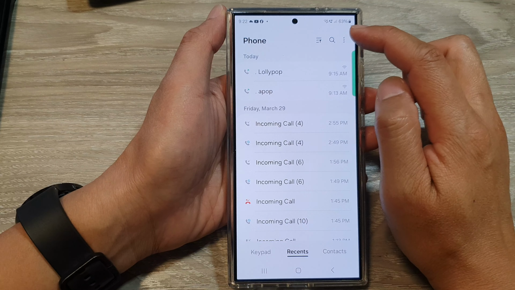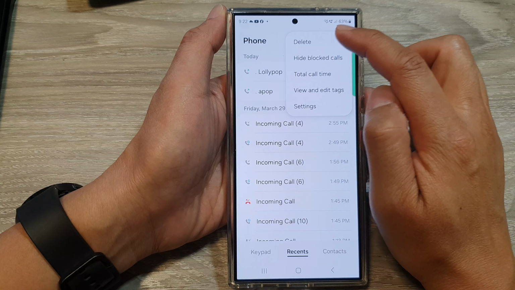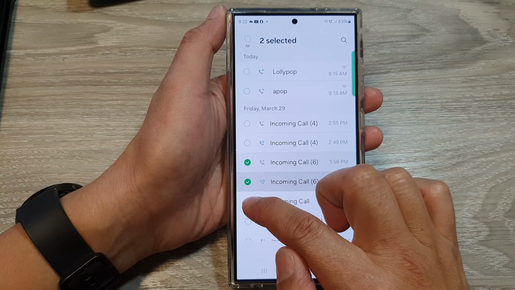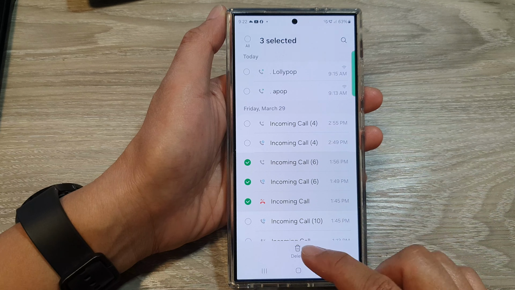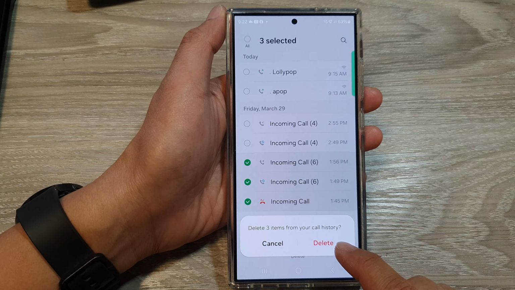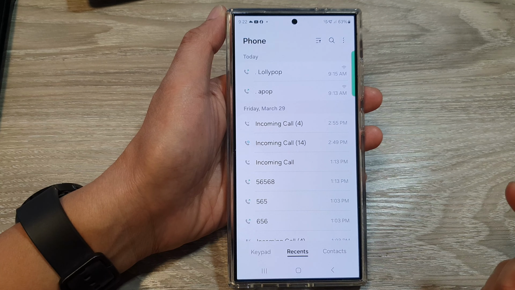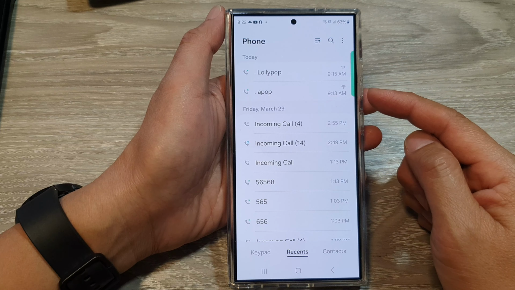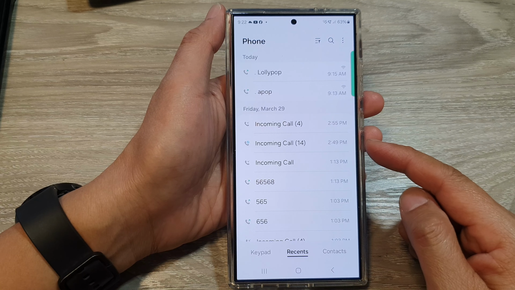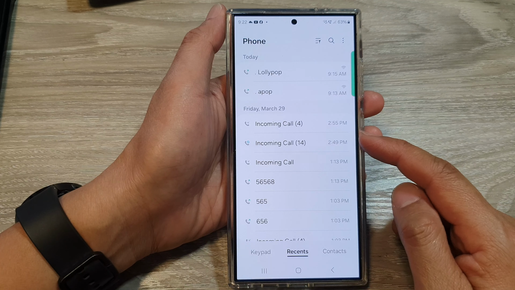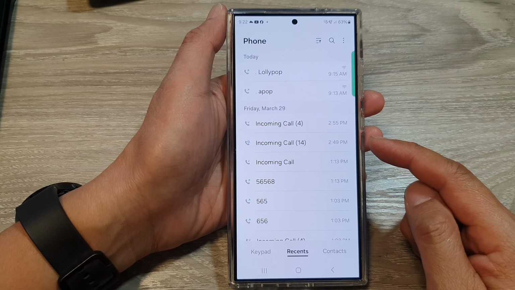You can also tap on the more button at the top, then tap on delete. From here, you can select the call entry that you want to remove, then tap on delete, then tap on delete. So again, there are multiple ways how you can perform the same thing by deleting phone call history.